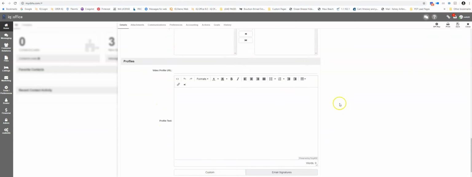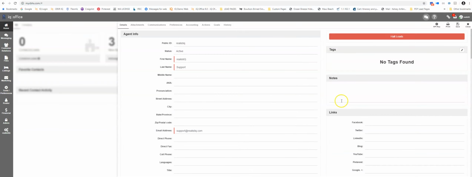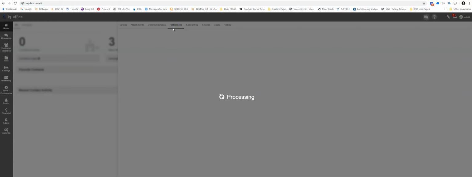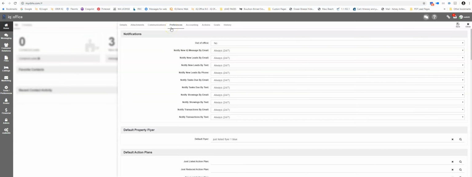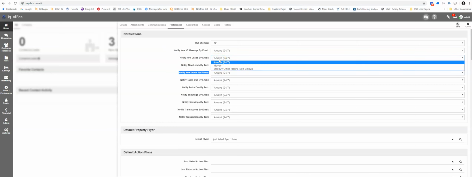on the details page. To change how you receive leads, you're going to go to the Preferences tab at the top of the screen. When you click on the Preferences tab, you're going to have a Notifications Settings section. And this is where you choose how you want to be notified of new leads by email, new leads by text, new leads by phone. And your choices are always, never, or use my office hours.